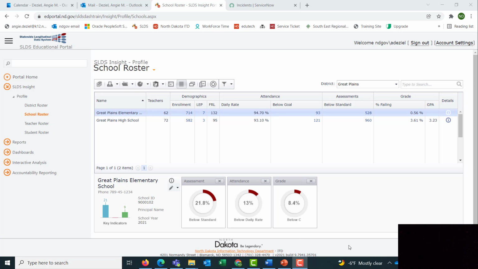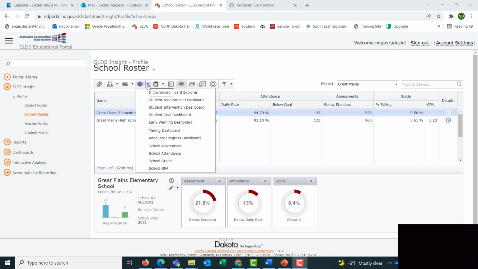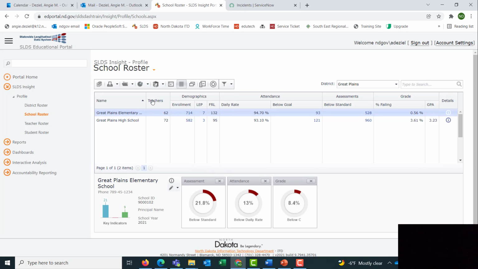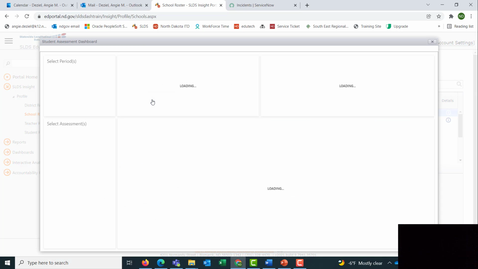Okay, welcome back to part 3 of MTSS and SLDS. Again, we are in the school roster, so if you need to take a minute to pause and get back into the school roster, that is where we will begin today. And in the school roster, we are going to be going to Student Assessment Dashboard under the pie icon. So under the pie icon, second one down is the Student Assessment Dashboard.